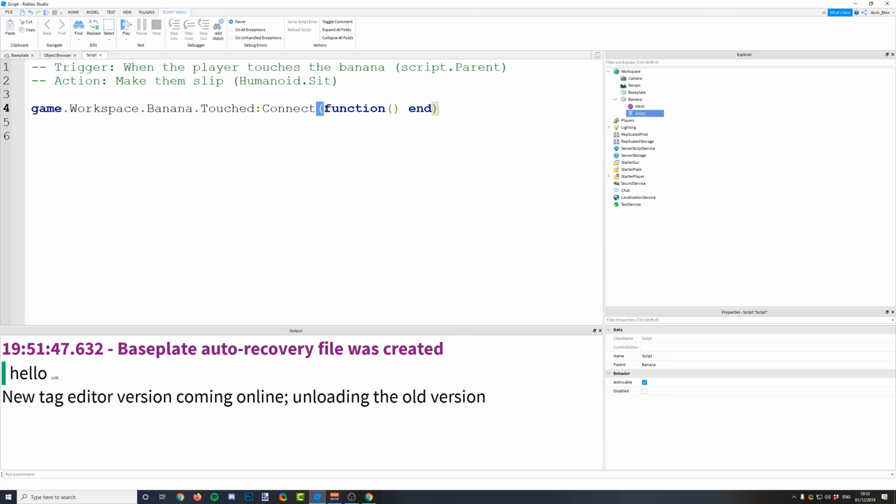So what we've basically done is we've created a function, and any code that we put in here, so print hello, that is going to run. So what we basically, you can't just say print hello and put it inside this connect.